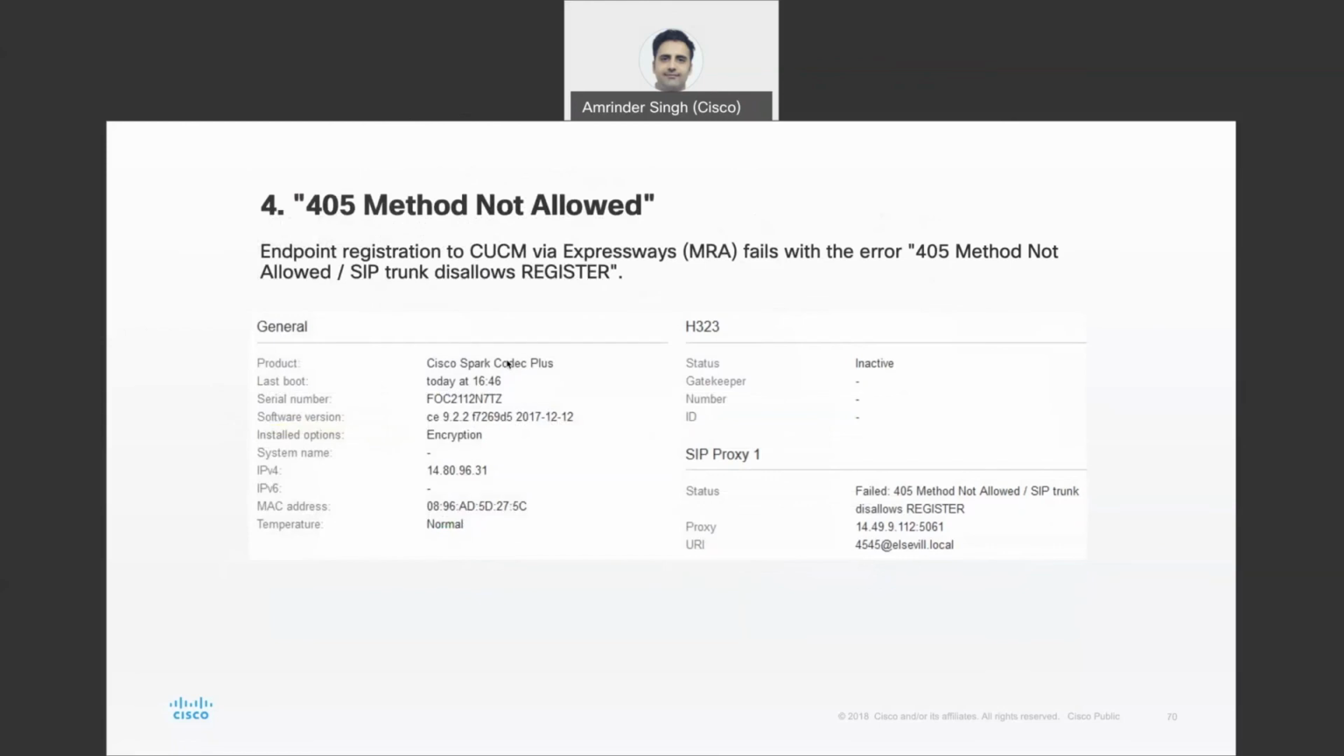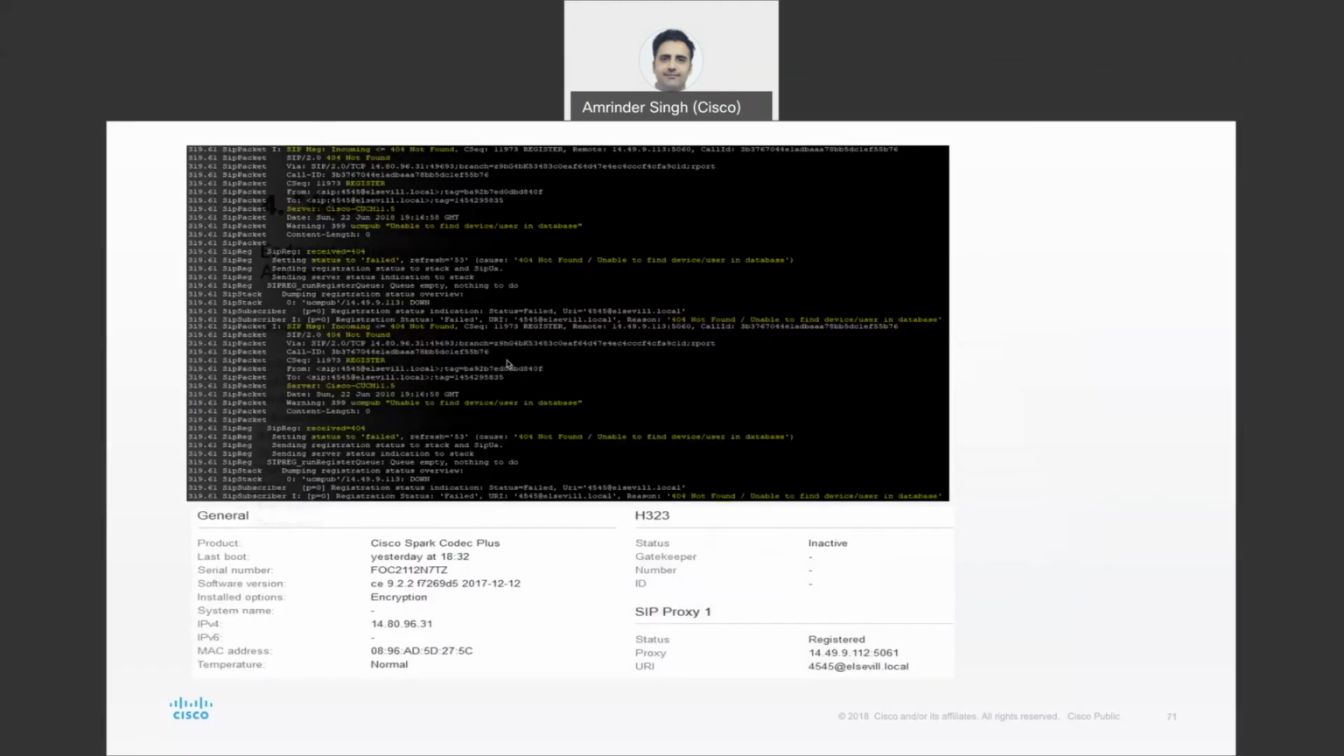405 method not allowed. Yeah, you will see this problem mainly when you're trying to register your device to CUCM via expressway. So you'll have an MRA registration on your endpoint that will be registered to CUCM. It might show you this error message. The logs will show you something like this: unable to find device in database, 404 not found.